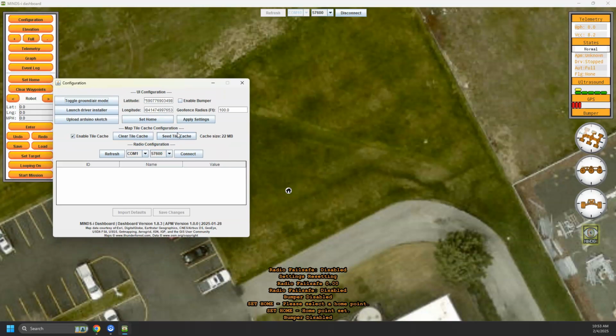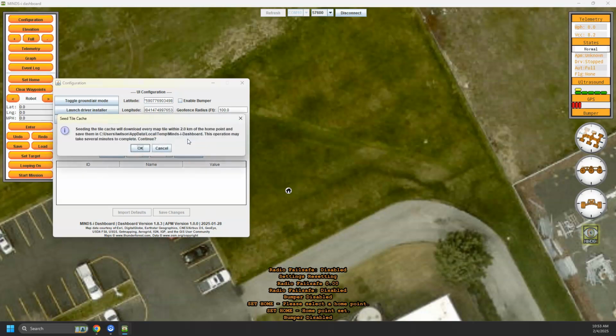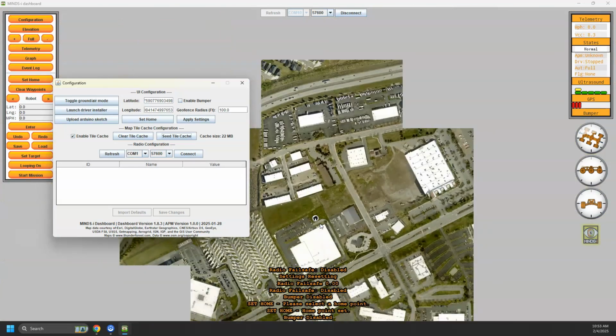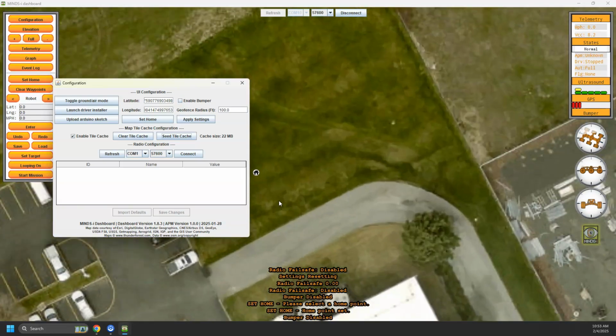since I have my home set, if I seed the tile cache, this is going to save all of the tiles that are around my home location, so then I don't have to actually wait for them to load, zooming in and out and scrolling. So you can use this as like an offline mode.